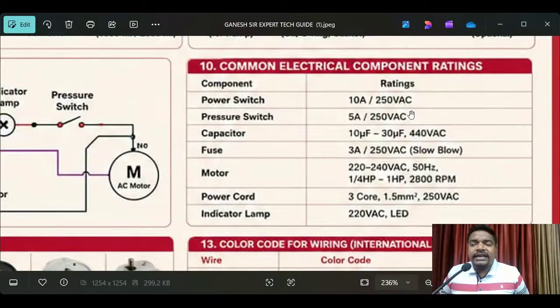And common electrical component ratings I'm going to say, listen carefully now. Okay, right, come on. Power switch 10 amps to 250 VAC; pressure switch 5 amps 250 VAC; capacitor 10 microfarads to 30 microfarads, 440 VAC; fuse 3 amps 250 VAC slow blow; motor 220 to 240 VAC 50 Hz, 1/4 HP to 1 HP, 2800 RPM rotations per minute. Okay, power cord 3 core 1.5 mm square, 250 VAC; indicator lamp 250 VAC LED. These are the points you have to keep in your mind.